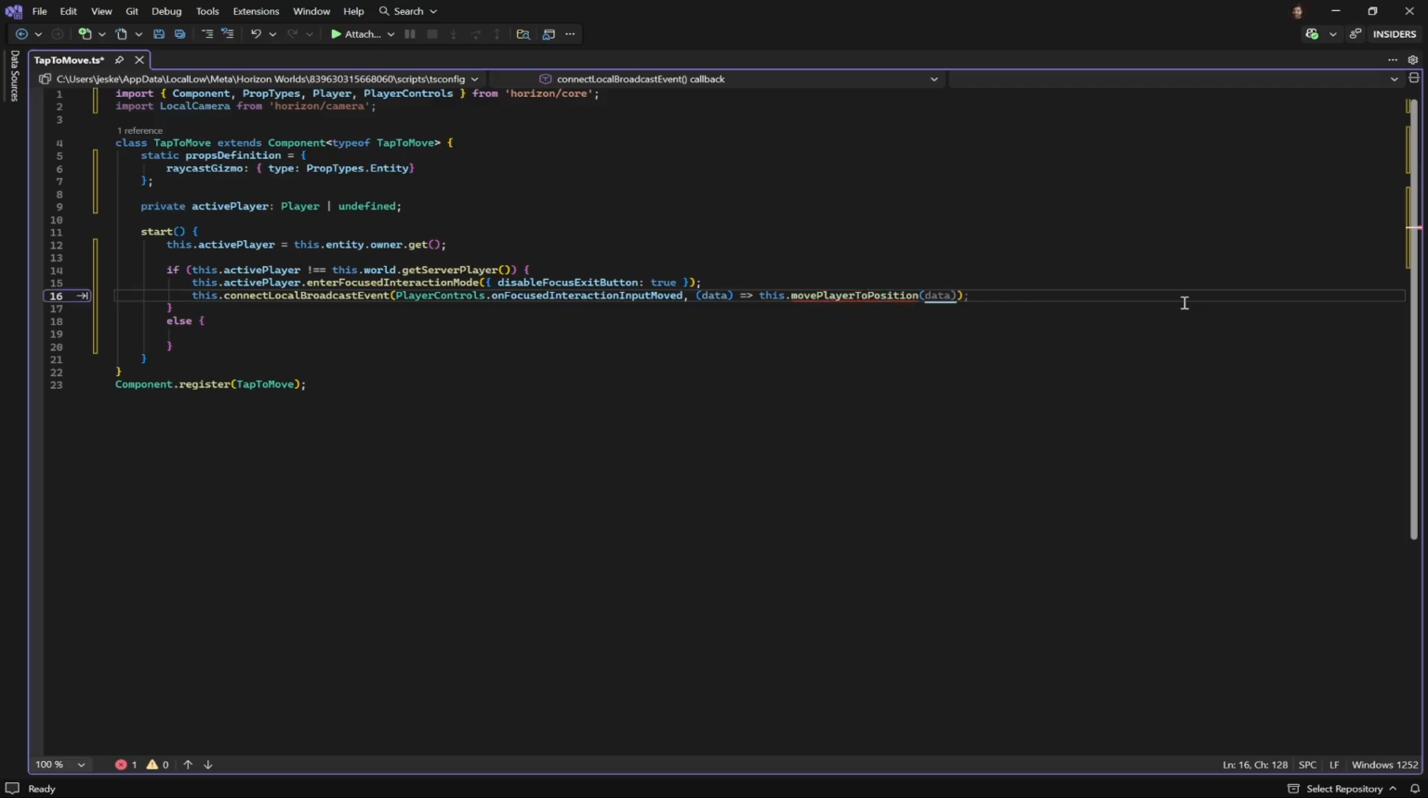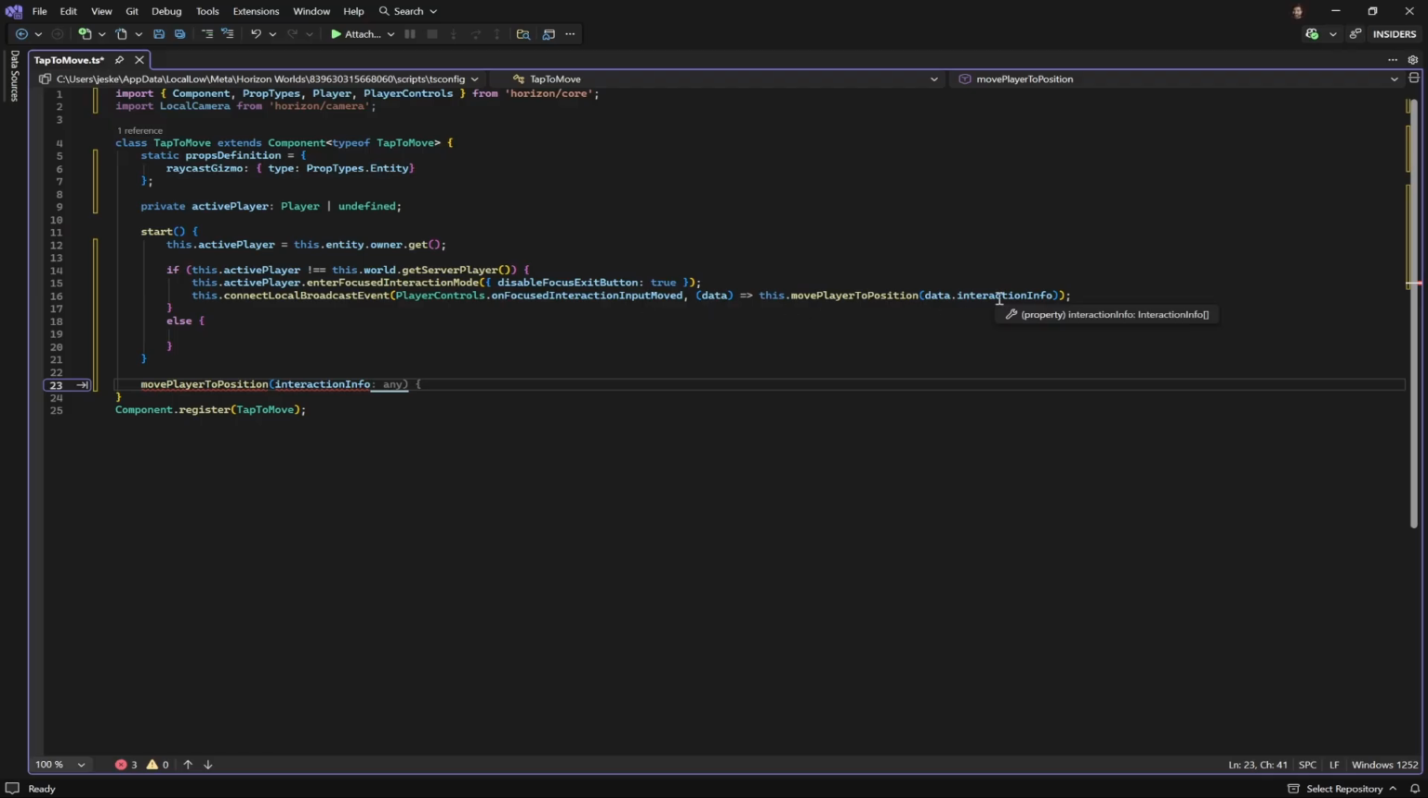And we don't need all the data, so what we're going to do is go data dot interaction info, and then we end our line. We have an error because the move player to position method does not exist. So we're going to copy that, go down to line 21, and create it. It's going to be interaction info. If we hover over interaction info, we can see it's of type interaction info array.